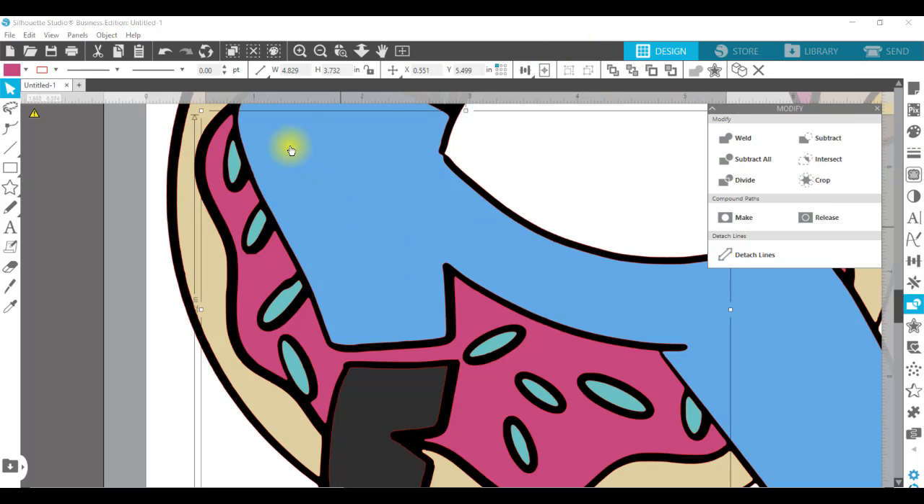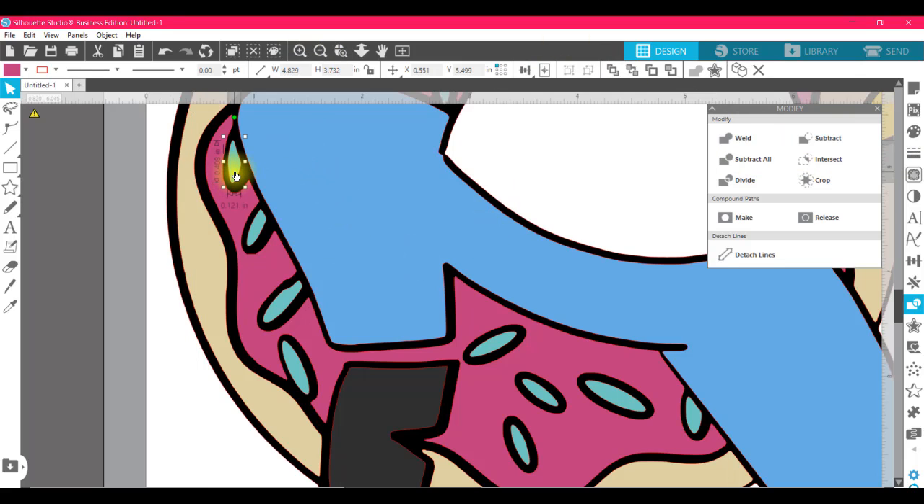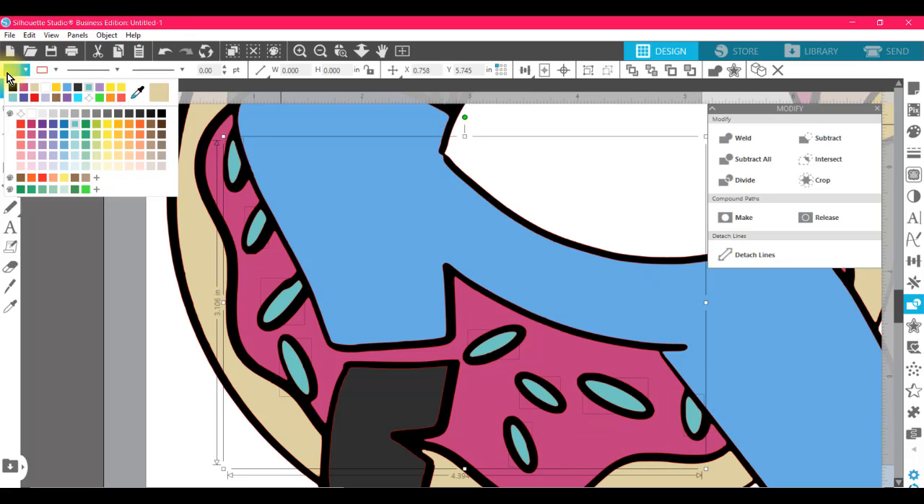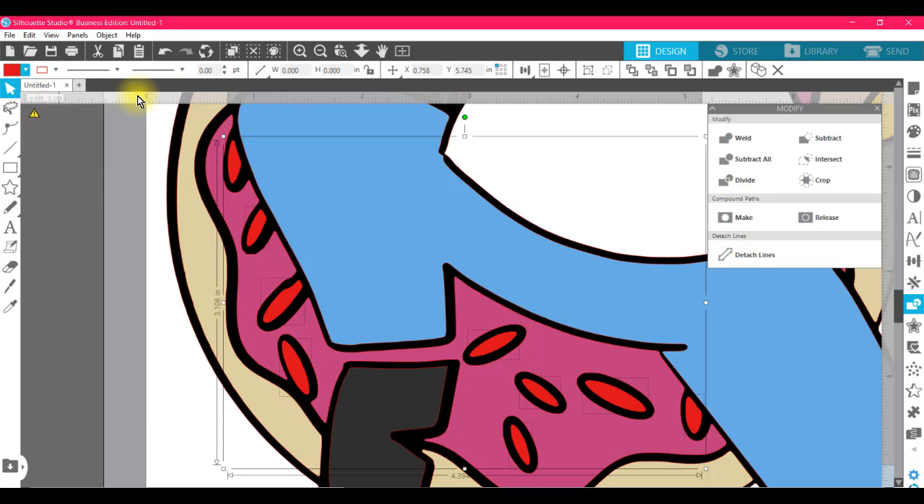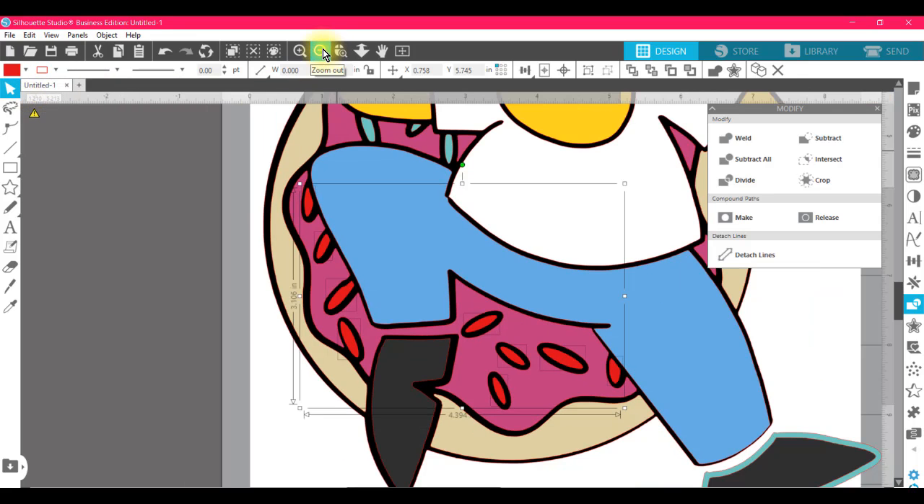Okay, so I believe the only thing left I have to do is to change these, and I just think just for the sake of time, I'll change every one of these to red because I'll pretend like they are pepperoni. I think in the original they're all different colors, but I'll just make mine red. Okay, let's scroll back out and see what we have.